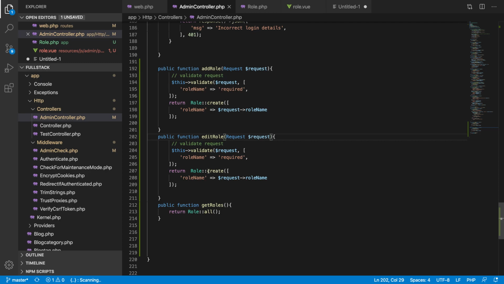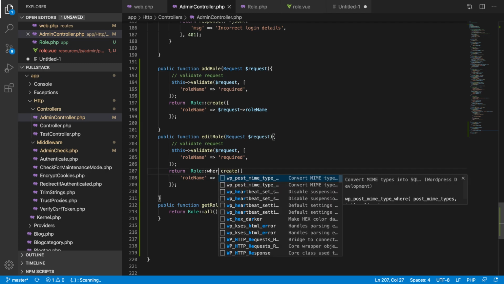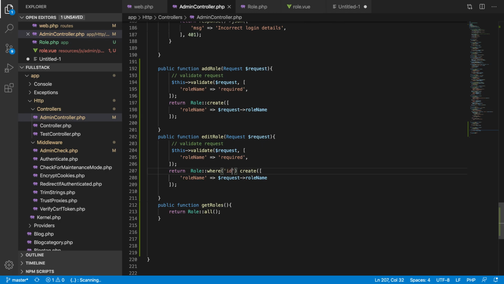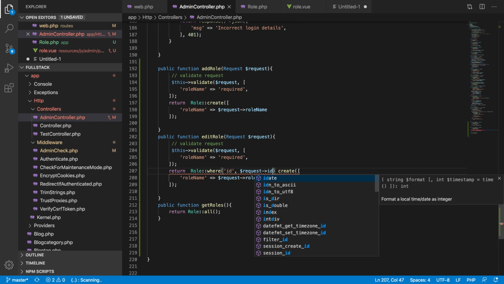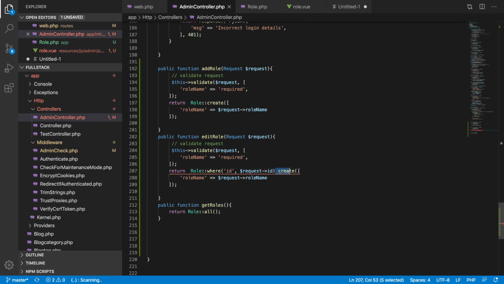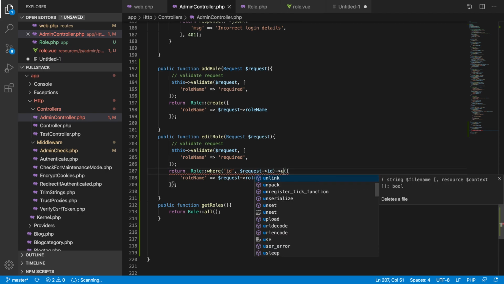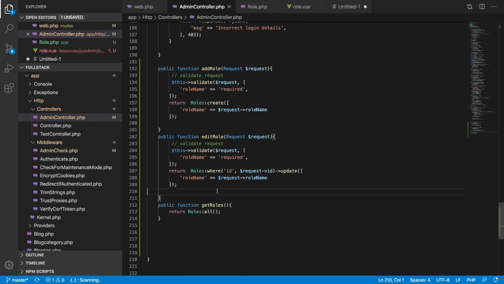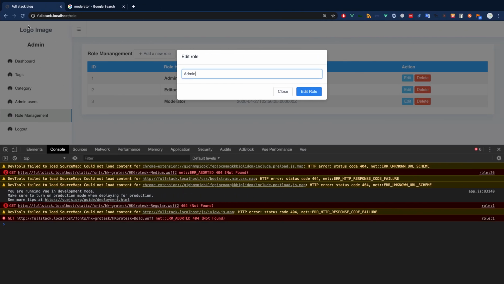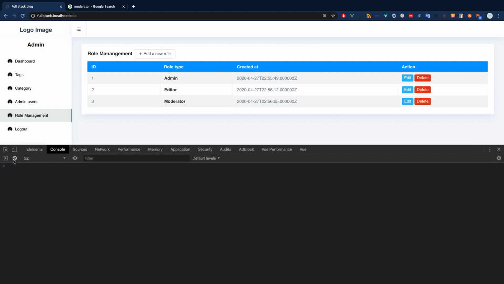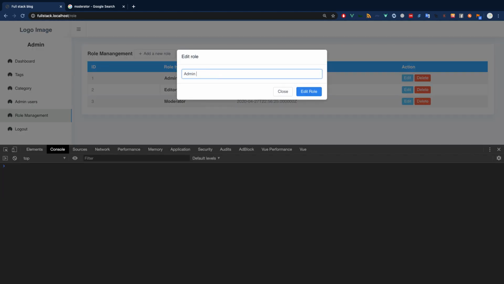Yep, so we can say where id equal request.id, and instead of create, what I can say is update. Perfect, right? That's really something cool, and we might need to update this one as well for the permission, but never mind, we will see when we assign admin.